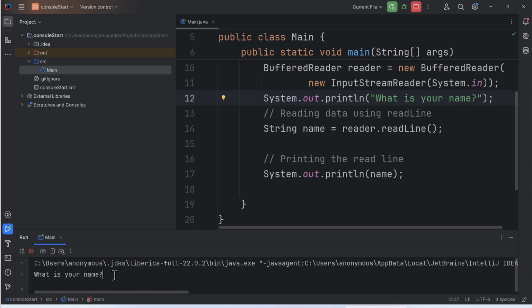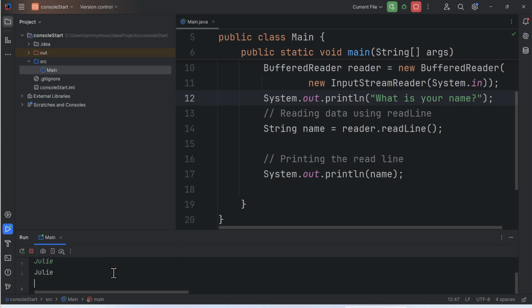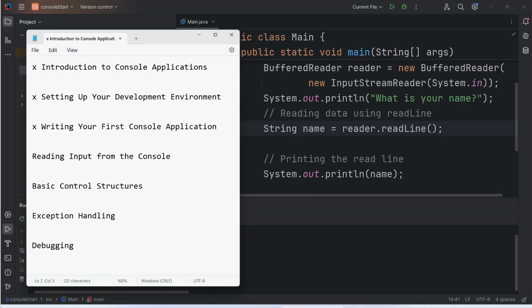So if I try to write something, it will put it here, Julie, something like that. Oh, Julie. So what is your name? Yeah, so this is output to the user, this is input from the user. And notice that the program is halting and waiting at the readLine. This was the same thing it was doing on press any key to continue when I used the dir command before. So this is one way you can read input from the console.